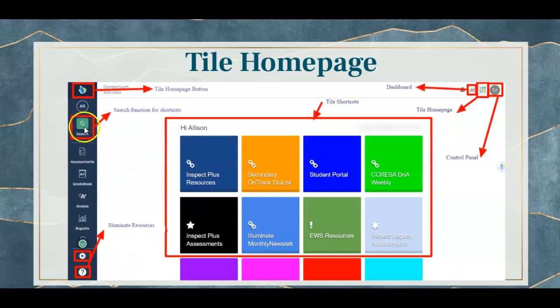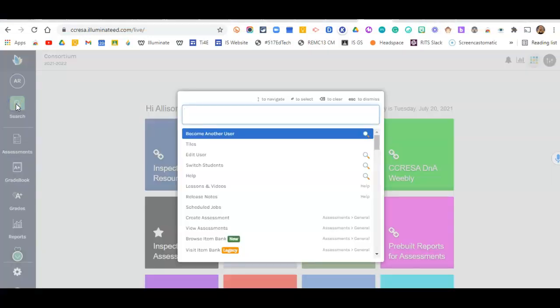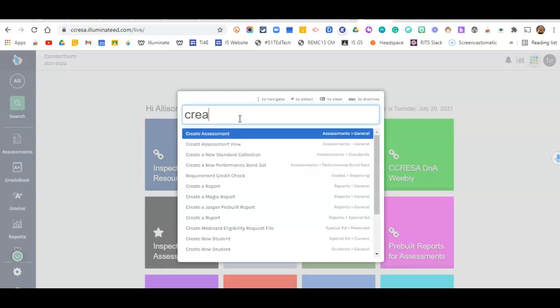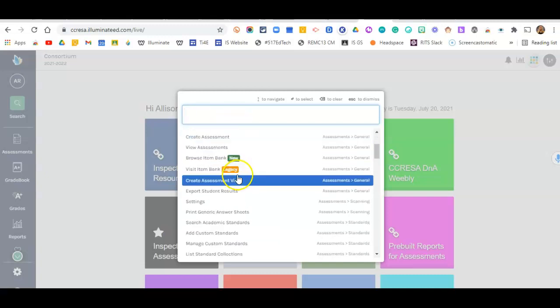Next is this search button right here. It essentially functions as a shortcut to search anything within the platform. So if I'm in my live site, I can click on search and I can start typing in by keyword what I'm looking for, or I can scroll through some of the default options.